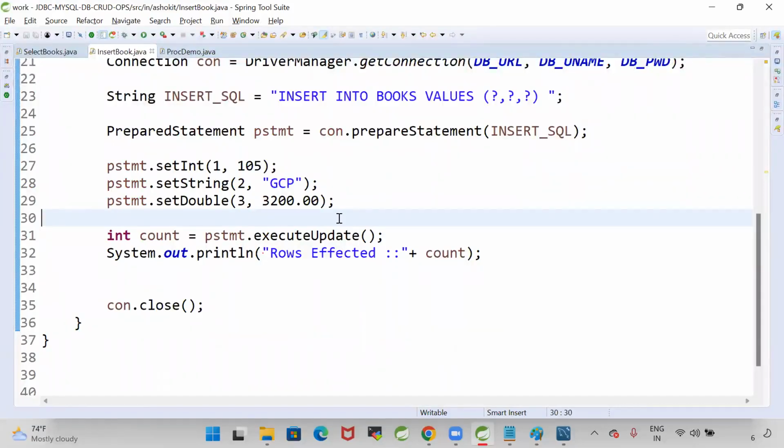When the query is having positional parameters, we have to set the value for those parameters before executing the query. Parameters we need to set before query execution, after query execution, before. Why?